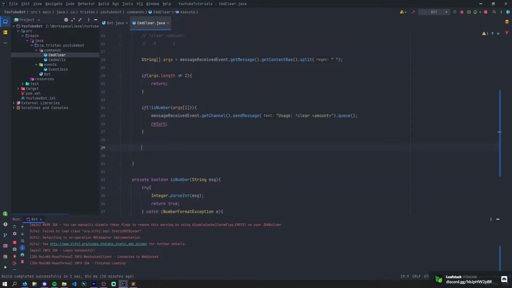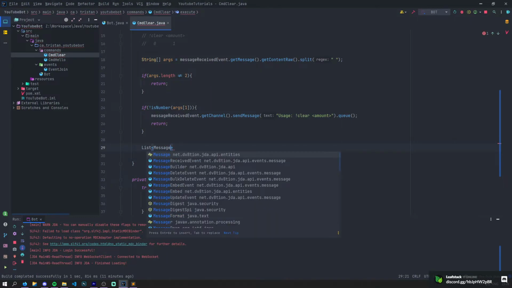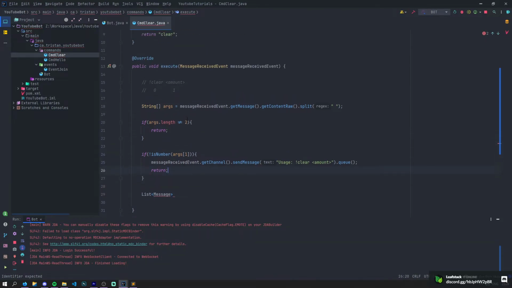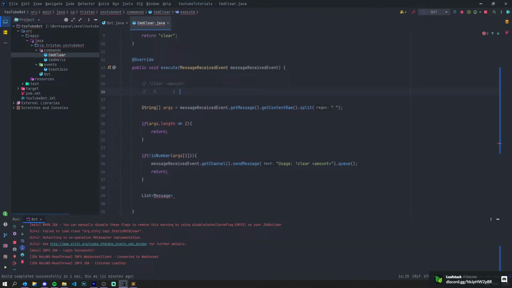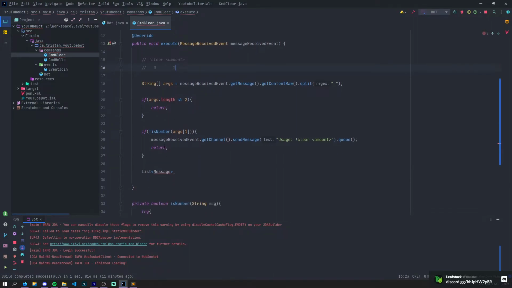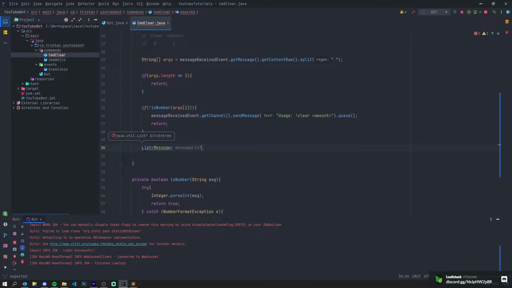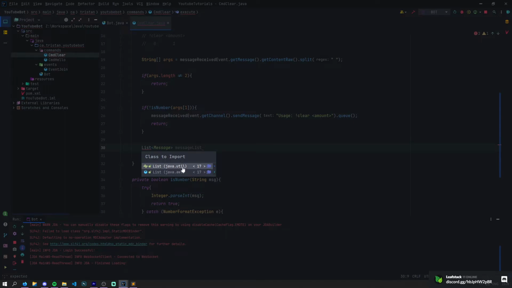Now let's write the few more lines of code that are going to delete the messages. It's as simple as that, guys. Let's create a list of messages, because we want to delete a list of messages. We've got an amount: the user can put 5 messages if you want, he can put an amount of 10 if he wants. So we need to create a list. Let's import Message, and that's going to be our message list. Let's also import List from java.util.